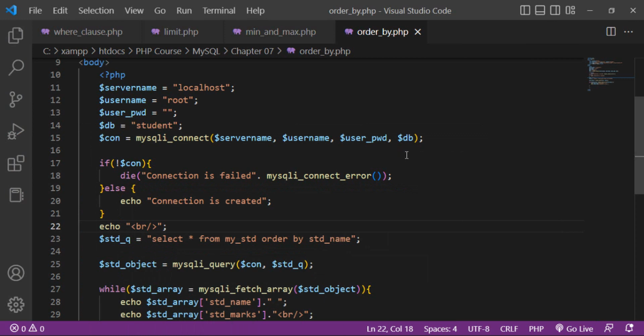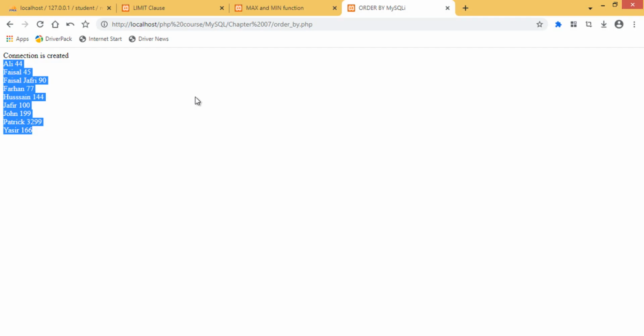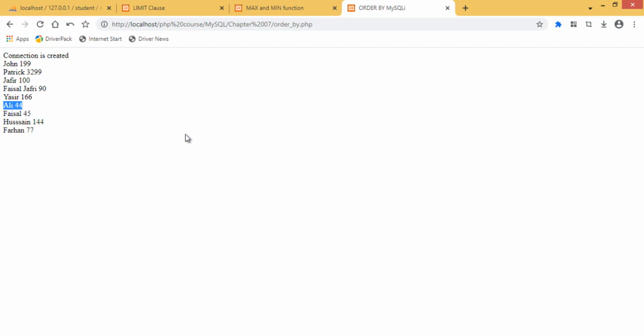When I did not mention the order by keyword, I just selected all from my std table. When I refresh, you will see John, Patrick, and here is Ali. This should be the first record, but it is in between. Now this is the advantage of using the order by command. Order by std name: on the basis of name, records will be displayed in ascending order. When I refresh, you can see records are displaying in ascending form.